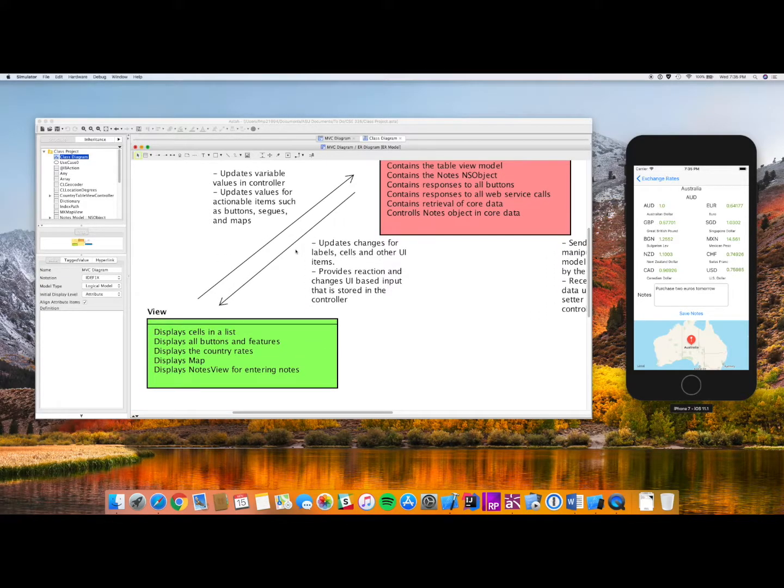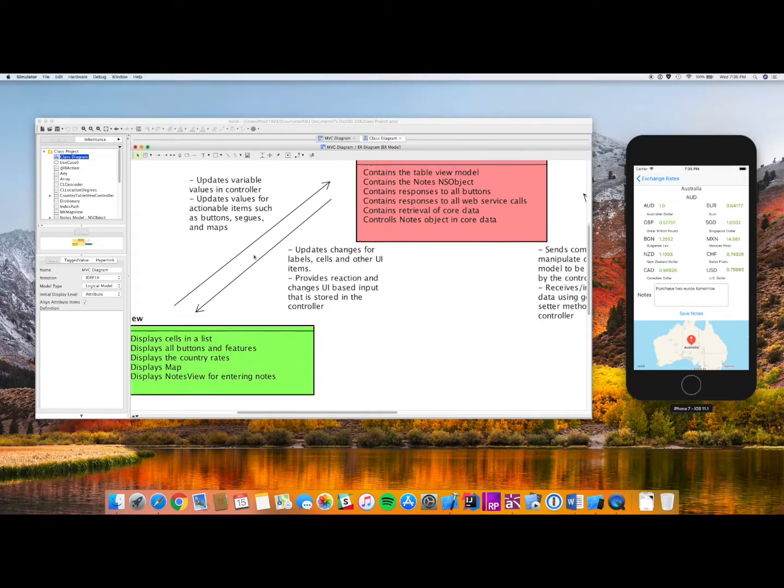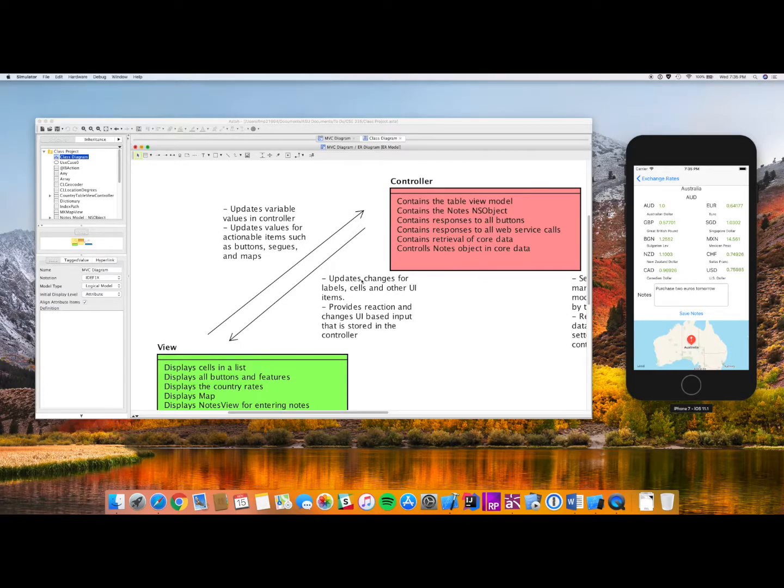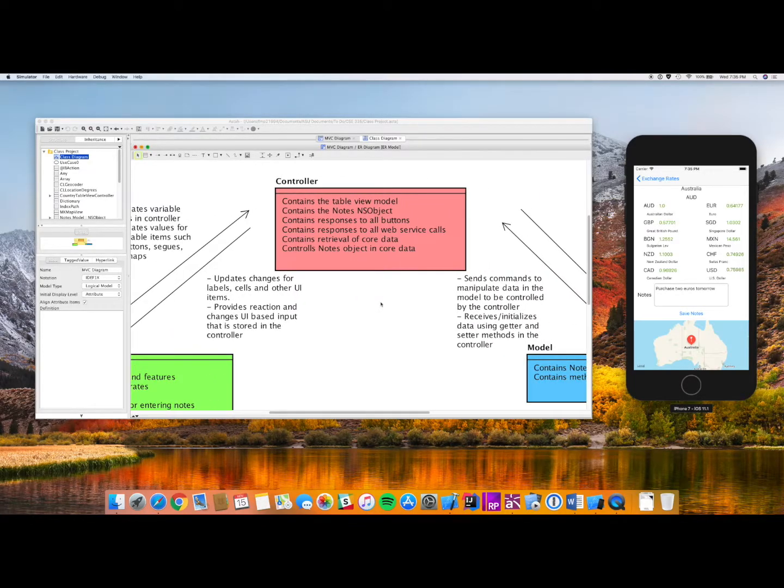So the relationship between the two, view and controller, is view has the ability to update variable values in the controller. Also, it updates values for actionable items such as buttons, segues, and maps. The controller in this case updates changes for labels, cells, and other UI items, provides a reaction, and changes of the UI based on input that is stored in the controller.